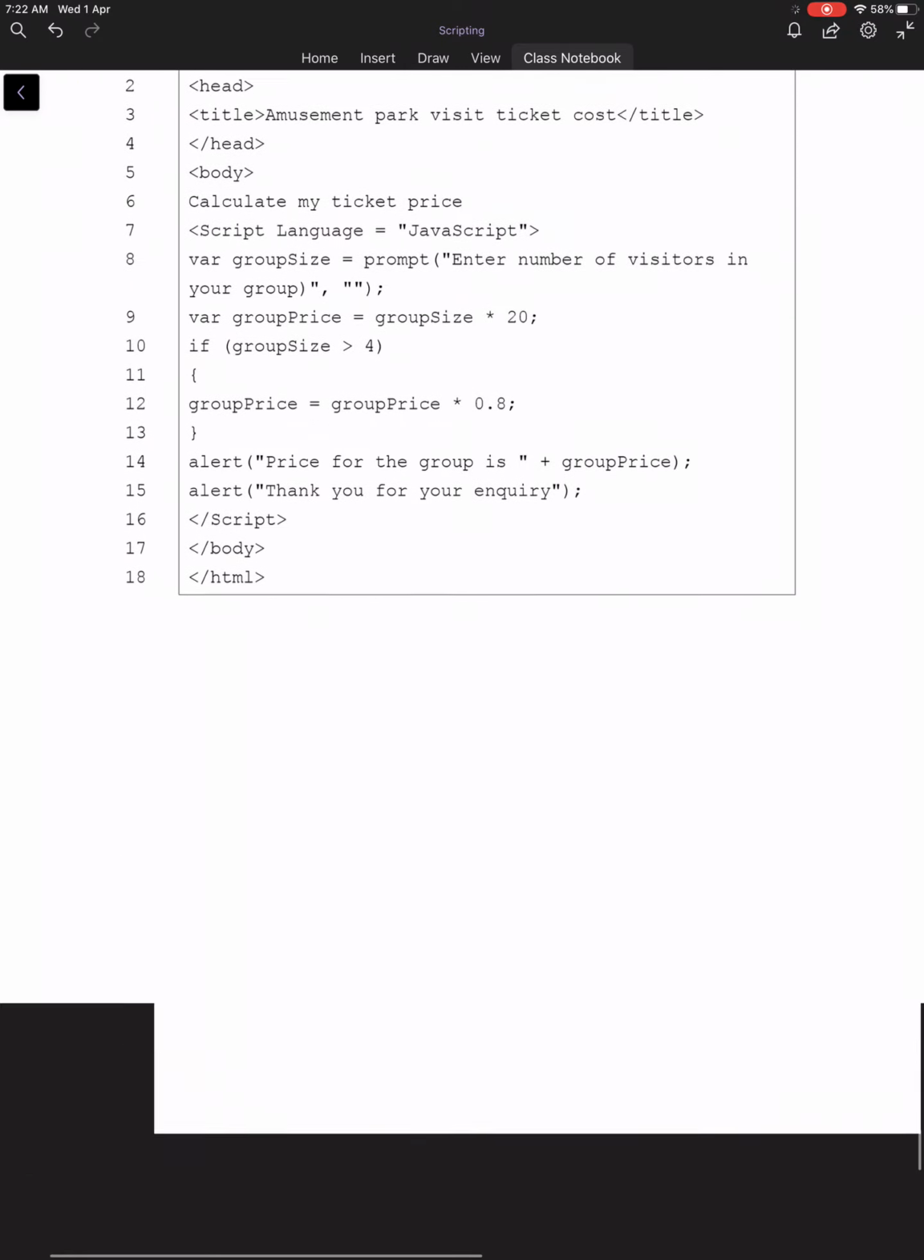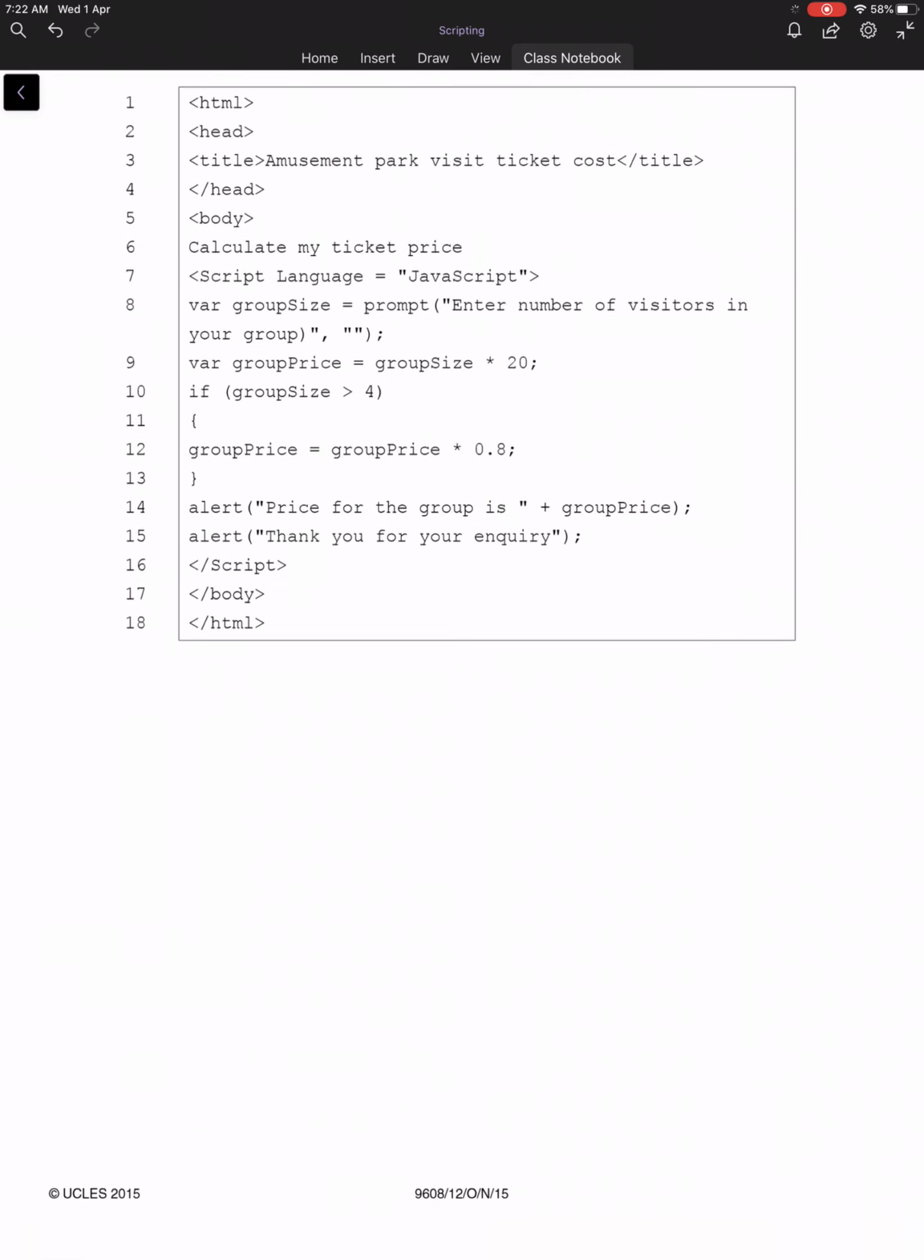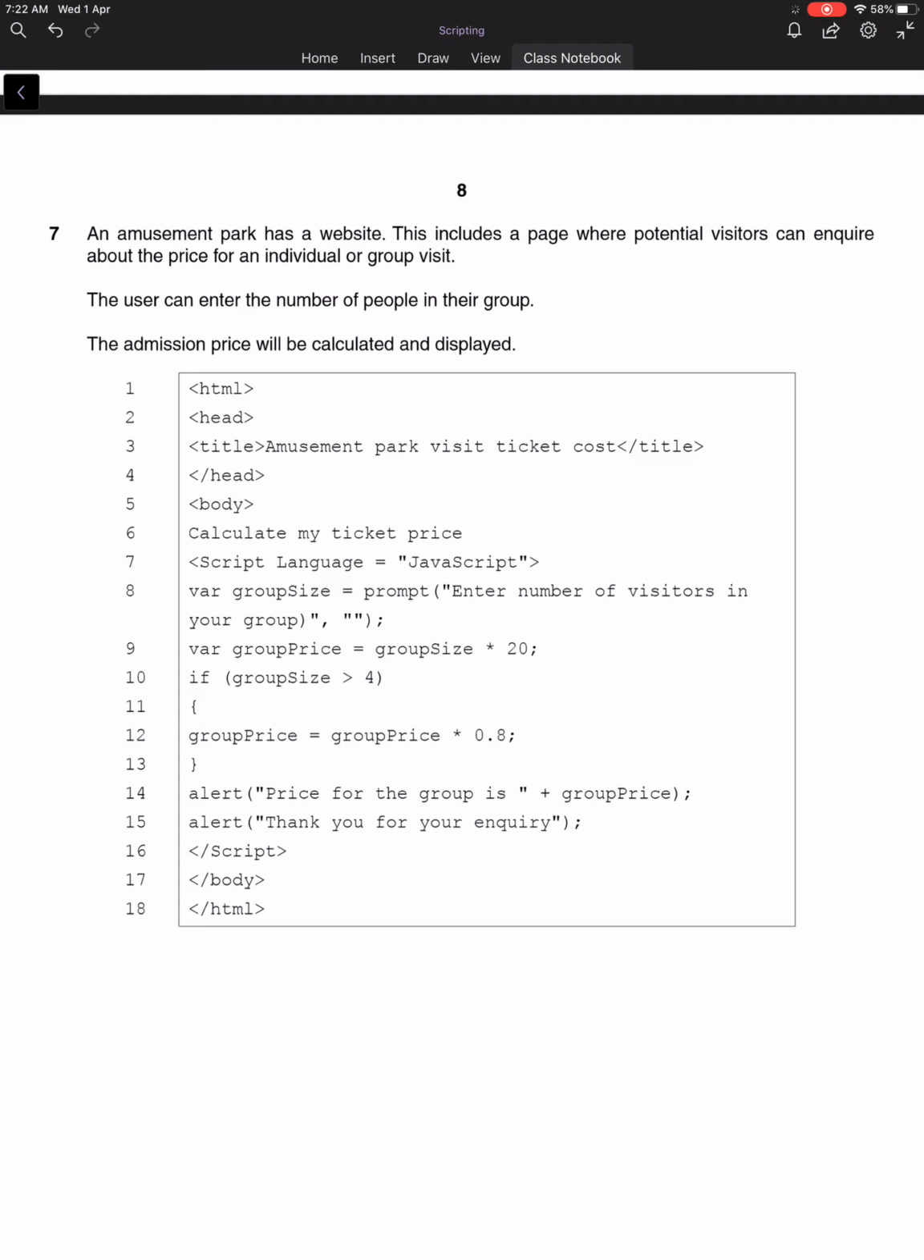Then we have got this question from ON15 P12. Question number 7. We can see that code starts at line 7, goes until line 16, the scripting, and it is giving a prompt and gaining data in the group size, and then it is declaring a variable group price. Whatever the group size that is entered is multiplied by 20 over here, and the value is being assigned to the group price.